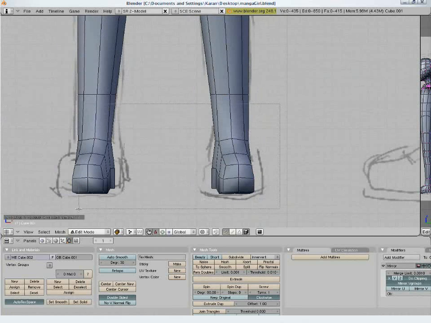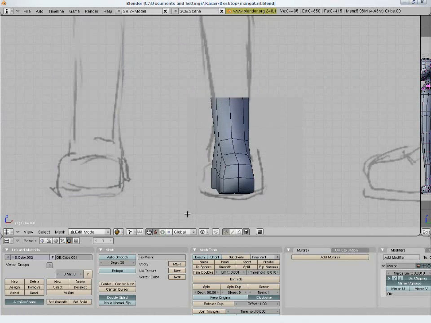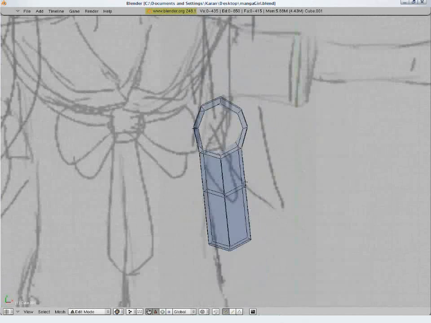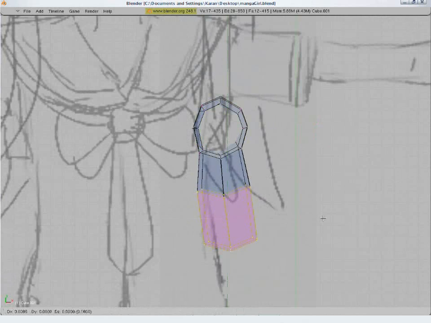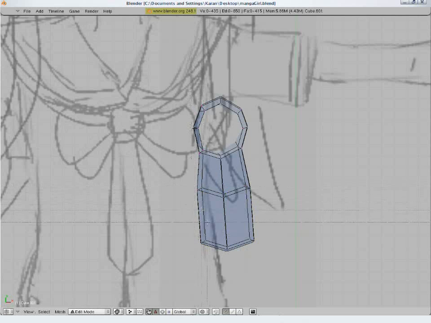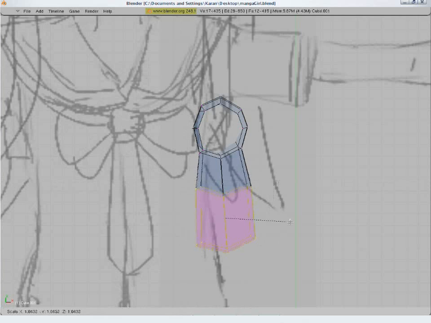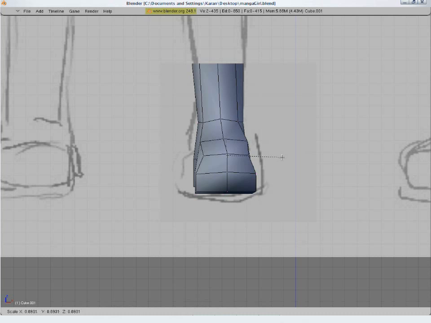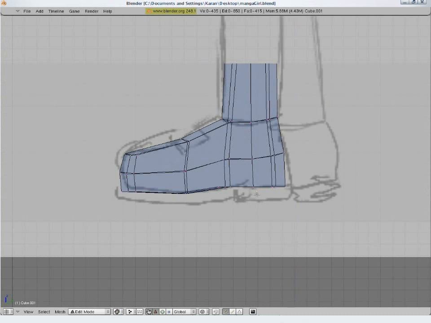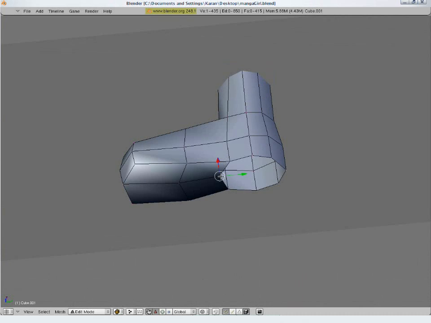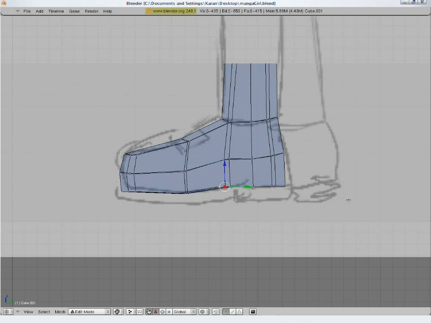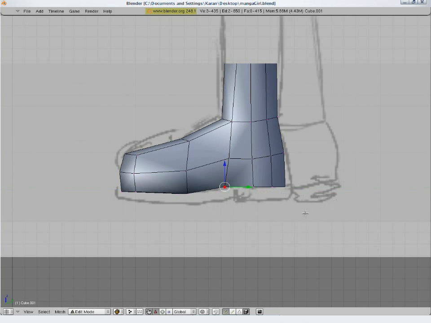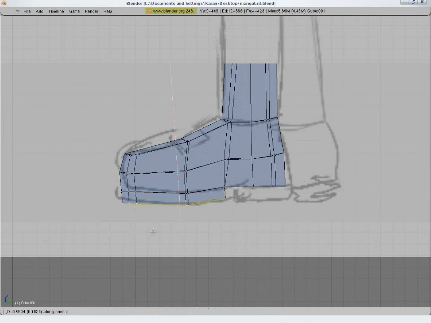Press Alt B to select only the part of mesh you want to concentrate. Extrude the sole, first the front part, then the heel separately.